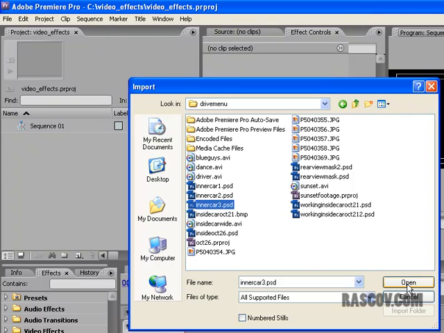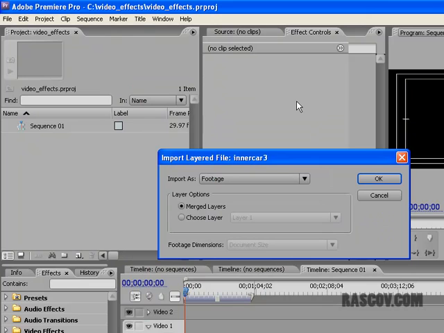If I hit open with that, it's going to say you have a layered Photoshop document. And it's going to ask, what do you want to do? Well, I'm going to do this twice, and I'm going to choose a layer. See it down here where it says choose layer? And then we have layer 1 and seats, right? See that? So when you go import, choose the one that says Inside Car 3. Hit open.